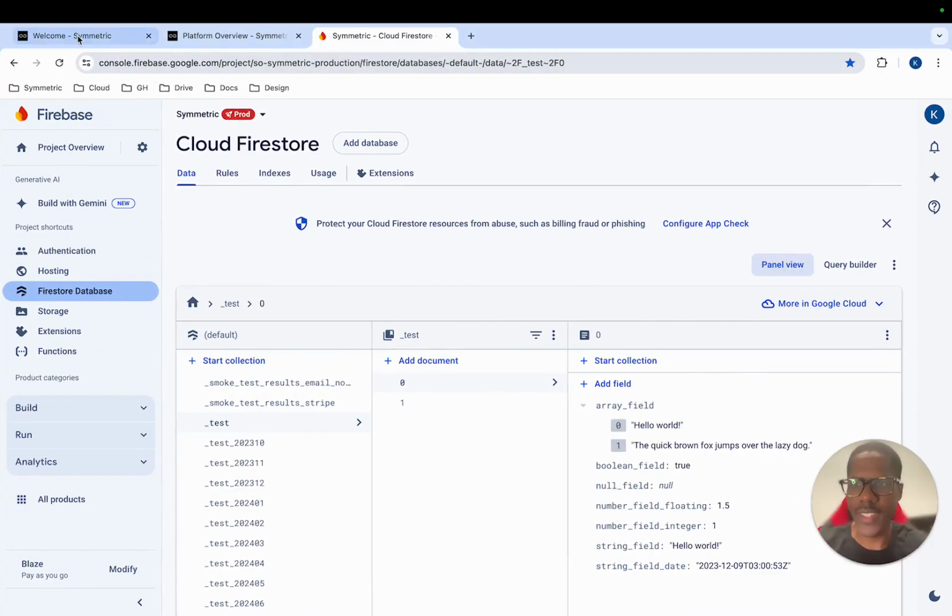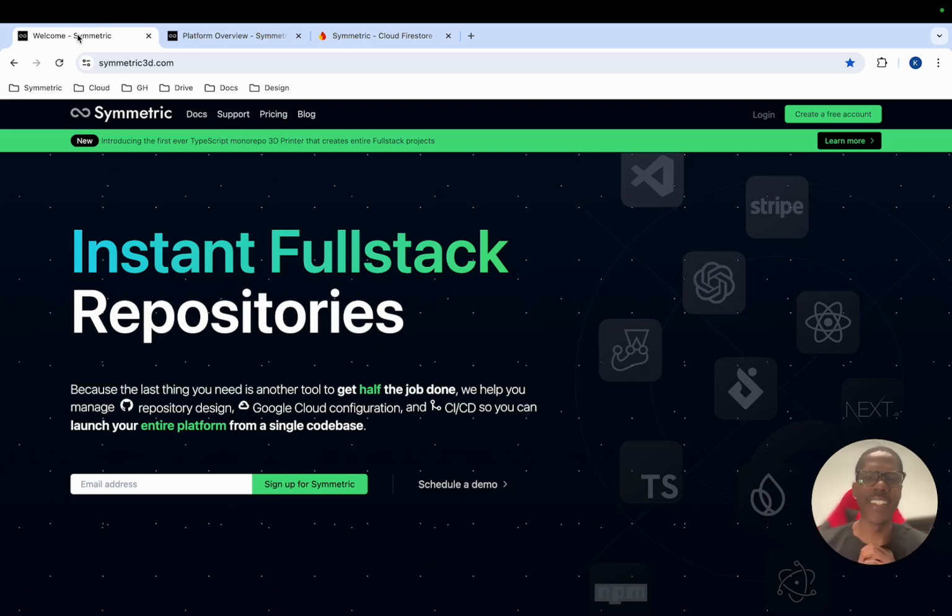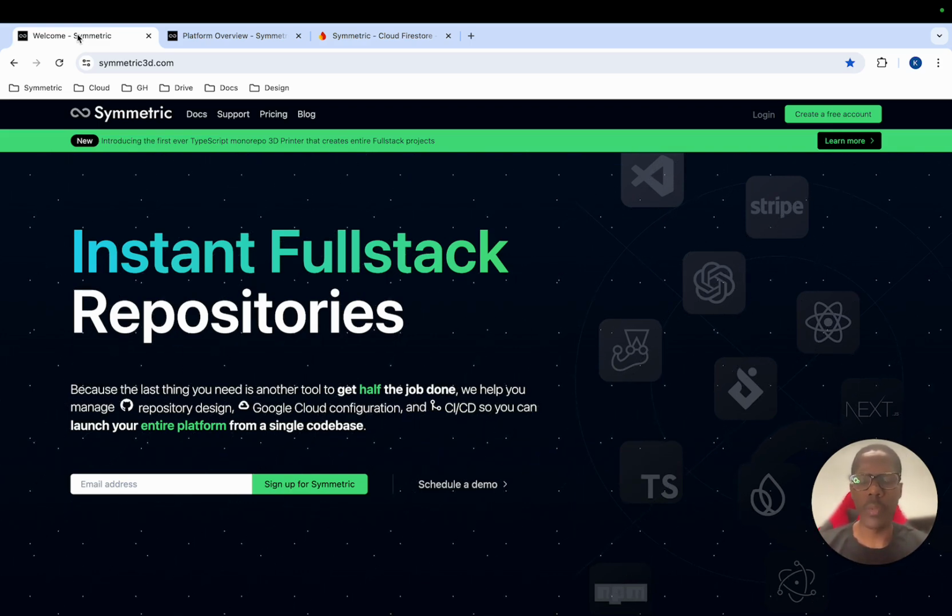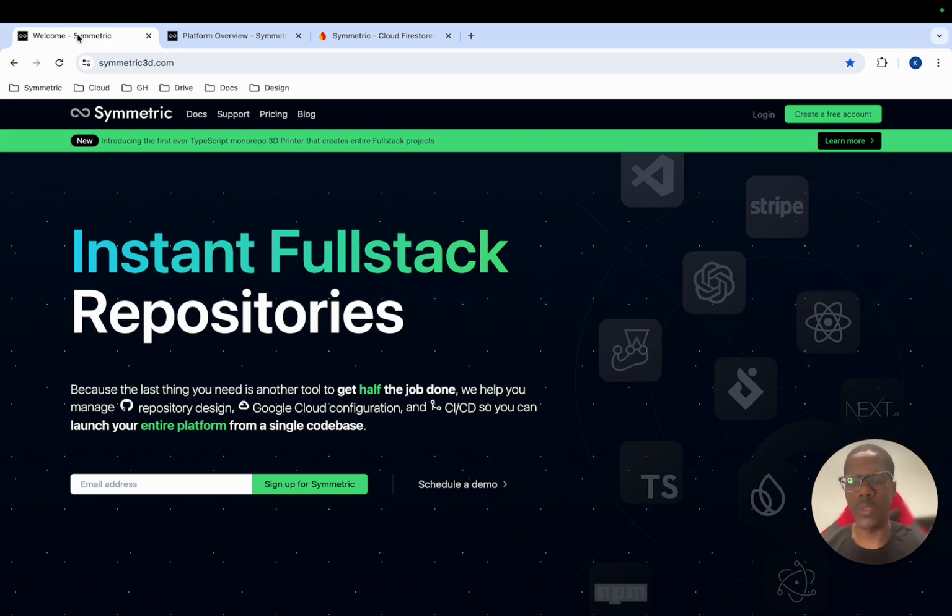All right. So the first thing you want to do is head over to symmetric3d.com and create your TypeScript monorepo. And if you've been following along with our video about how to deploy NPM SDKs and Next.js web apps, you probably already have your full stack monorepo. But if you don't, it's very, very fast and easy.